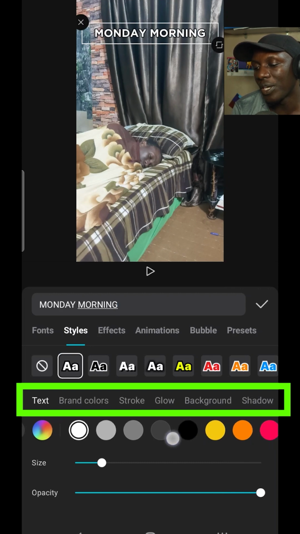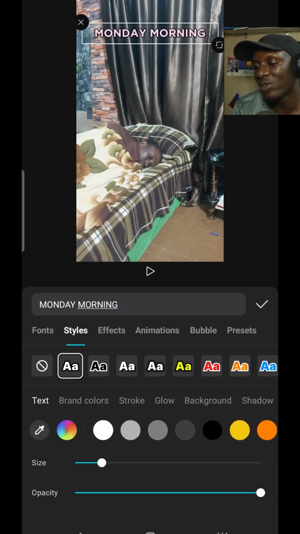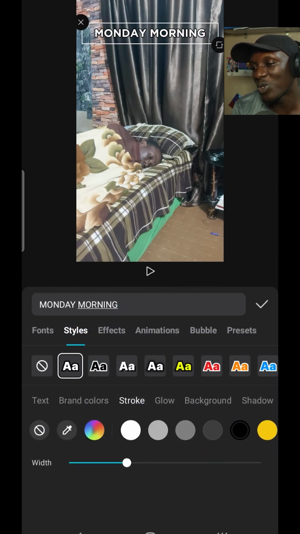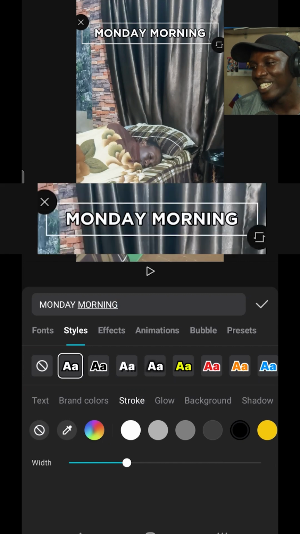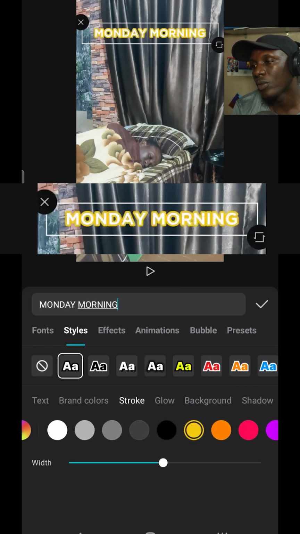Now, as you click on this style of text, you can go through any of these things here. You can change the color of the text from here, but I just like to leave the color at white. You can change the brand color. You can work on stroke. Stroke is just this black edge, this black outline. Let me show you. That is the stroke. You can control how big or how small you want it to be. Let me change the stroke color to yellow, to red. You can see it very well now.